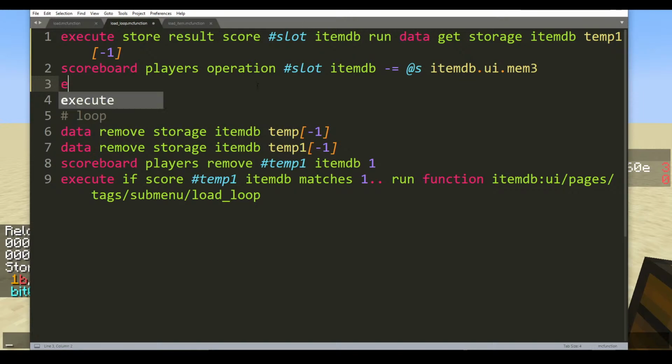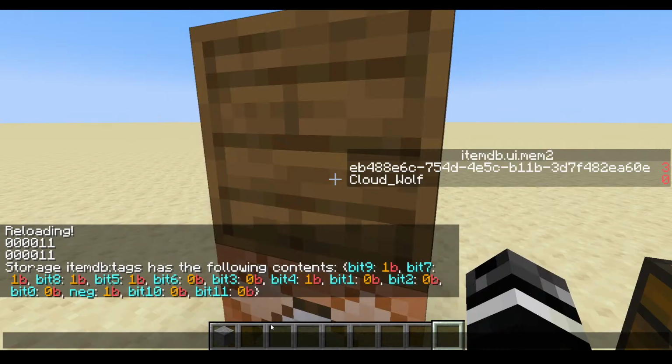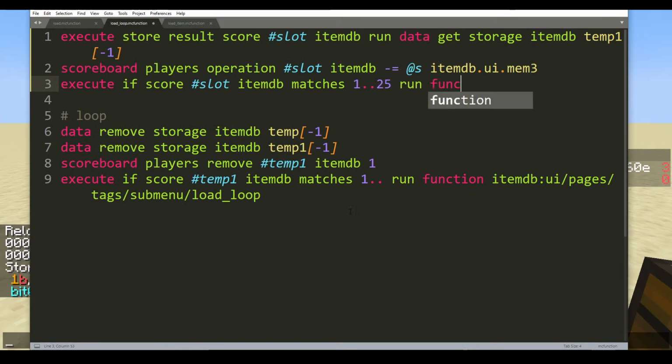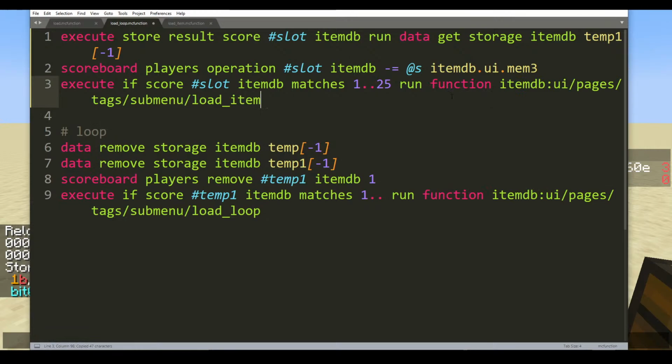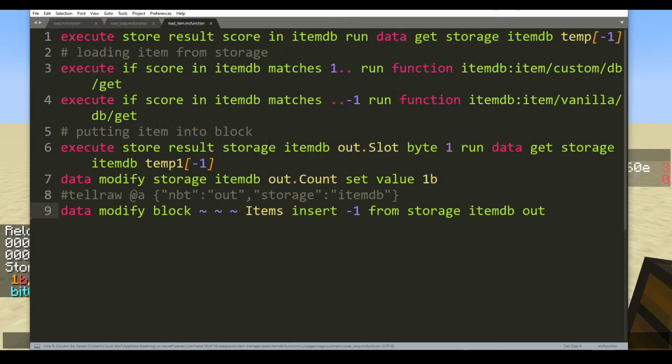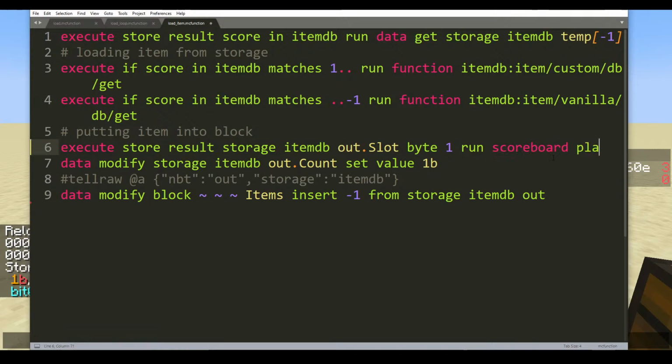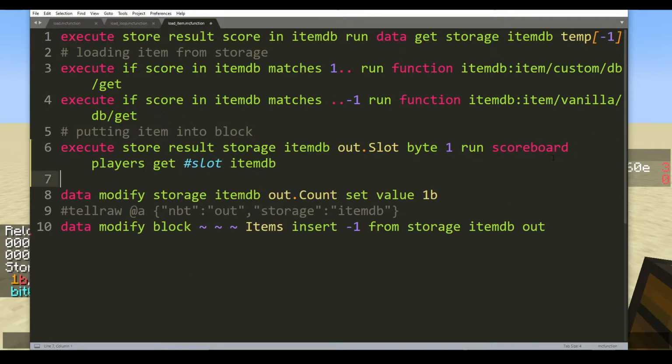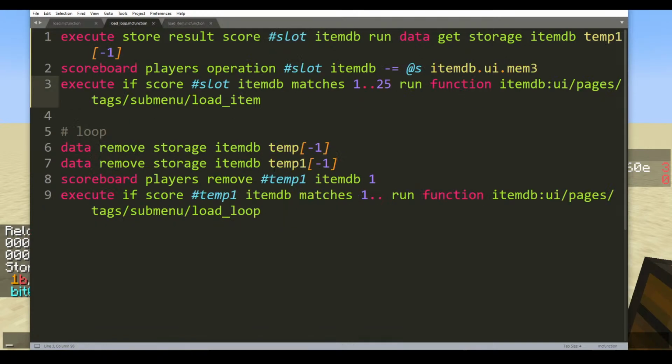Alright, anyway, so we subtract this. Execute if score hashtag slot item DB matches from 1 to, what's the slot at the bottom there? 25? Run a function, and this will be load item. And then this will actually get the slot from this. Okay.